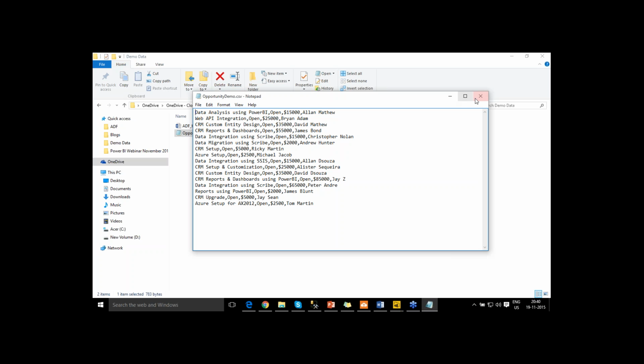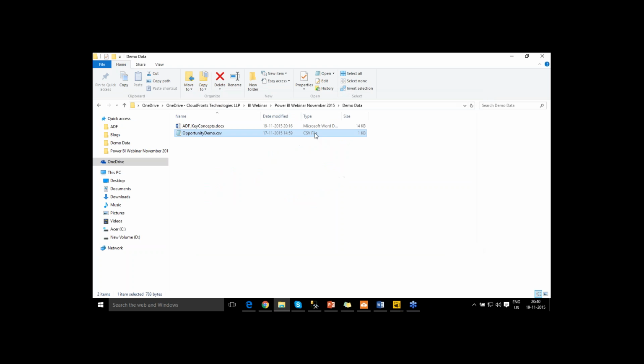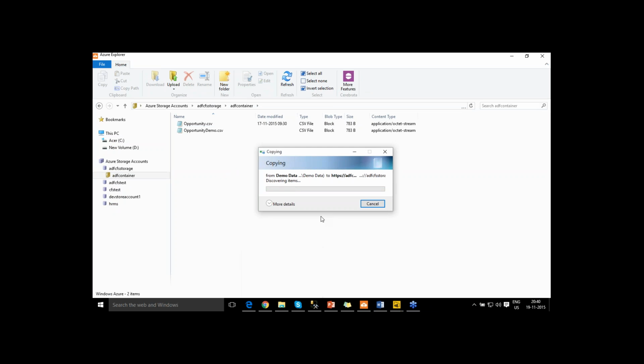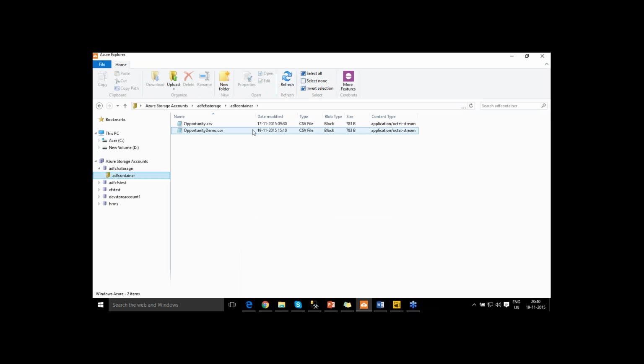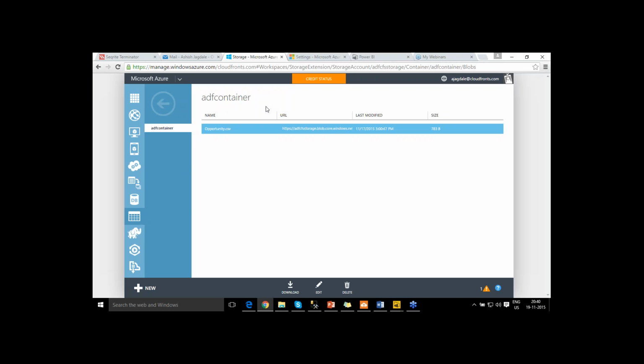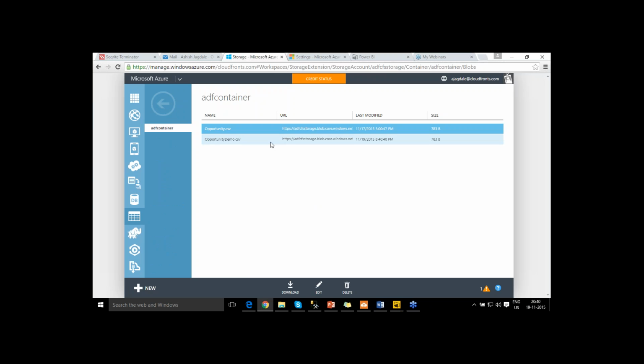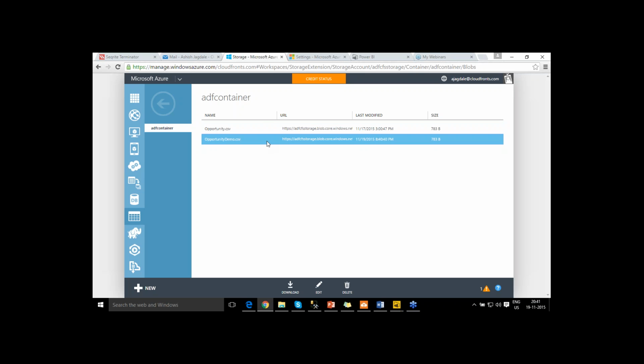What we will do is dump this CSV file in a container. So I'll copy the CSV file. This is Azure Explorer, which will help me move my file into the container on Azure. I'll paste it over here. Okay, so this opportunity demo is my CSV file, which is right now on the container. If I go back to my container and refresh this, okay, here is the file. This is the CSV file which will act as an input in our case.